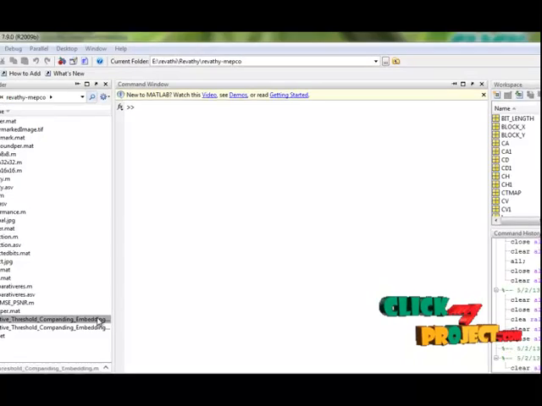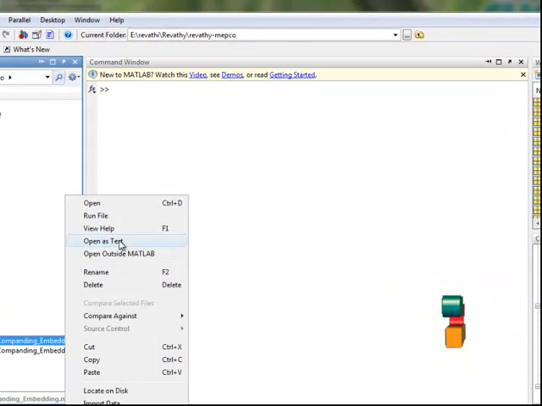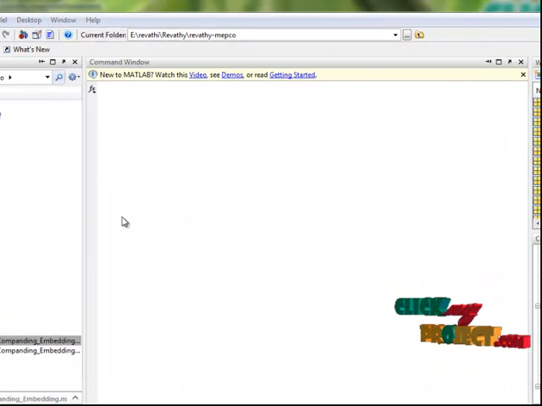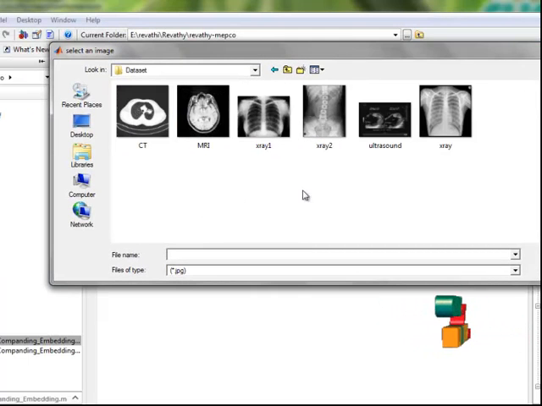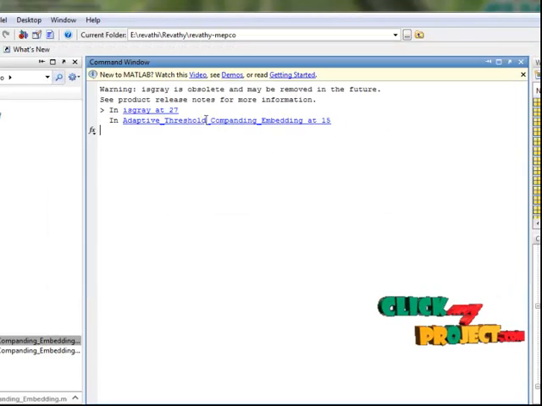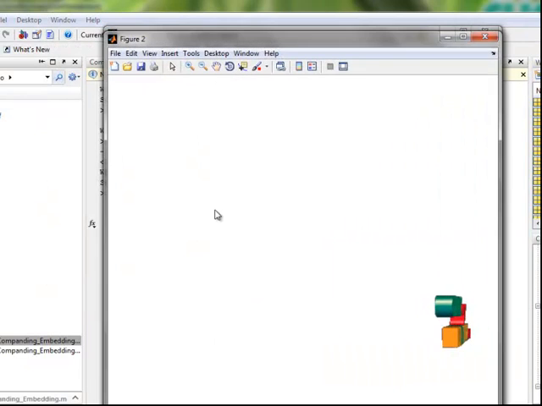First we select the adaptive thresholding companding embedding.m file and click run file. This is the open dialog box. This is the image contained in our data set. We can select any one of these. Now I select this. Process is going on. Divide the input image I into blocks of size given by the user. Here we are using 8 cross 8 block size.